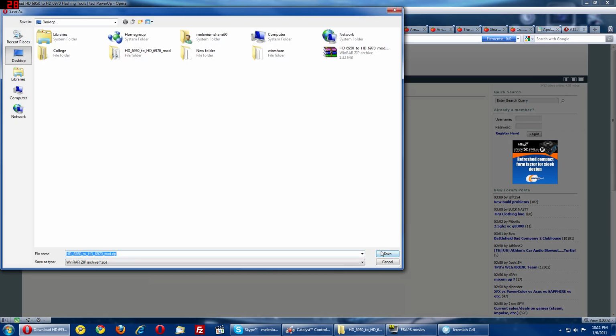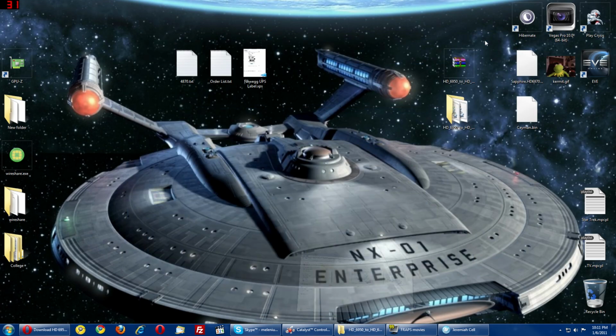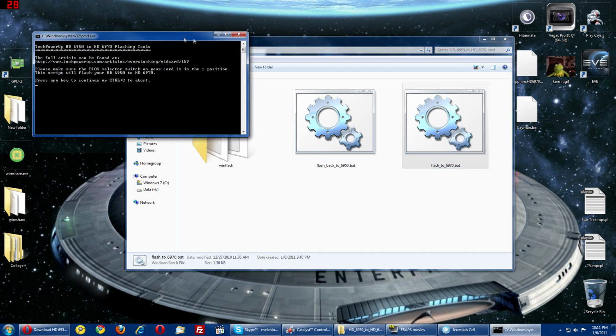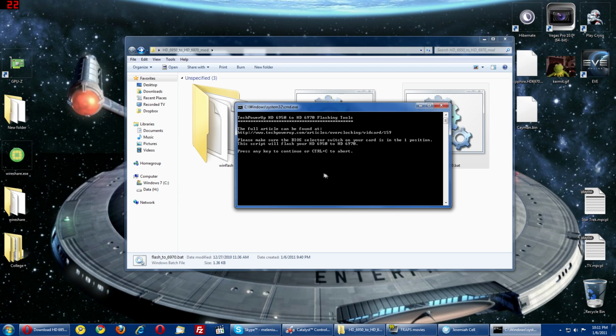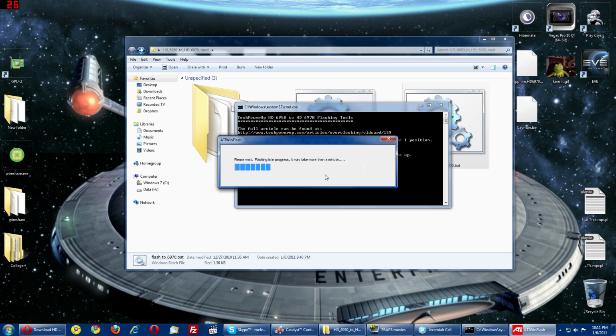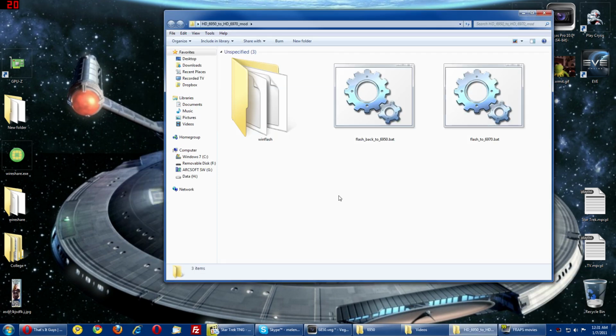Save it any place that makes sense. I already have a copy saved. And then extract it. I already have it extracted. I think you can figure that part out. And open up the Flash to 6970 batch file. Open this up, it prompts onto the screen: Press any key to continue. You press any key, and it flashes the BIOS. And there you go. And then it should direct you to restart the computer.